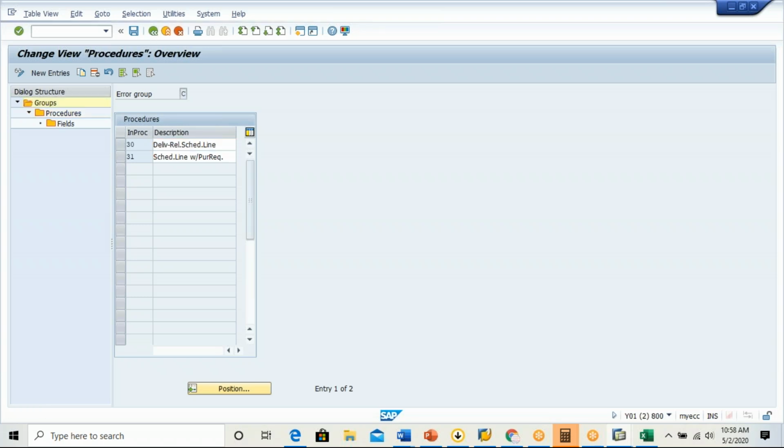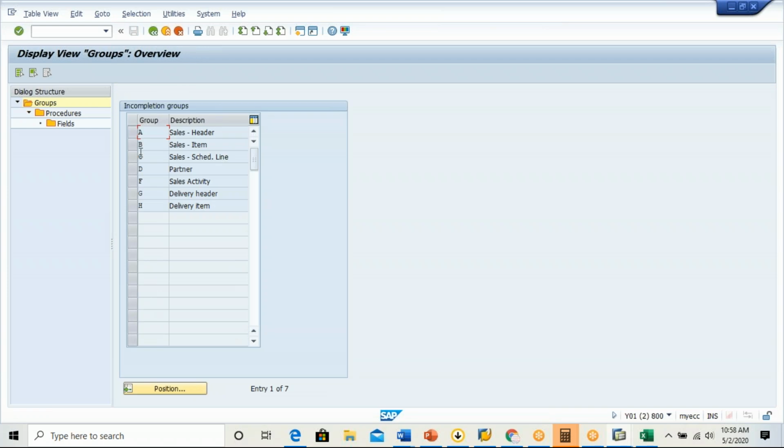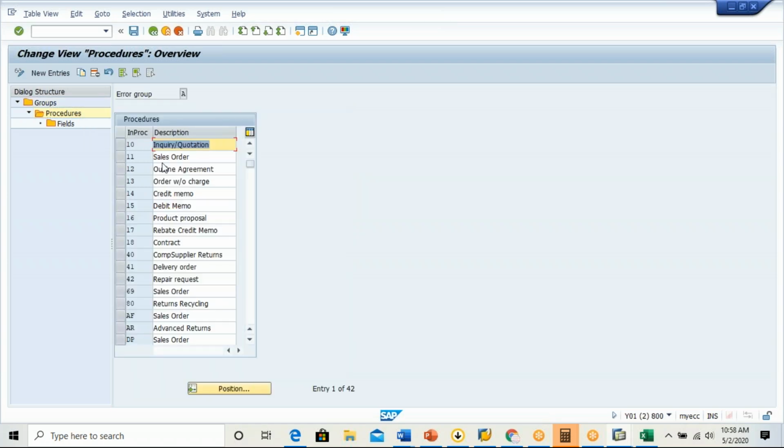So everybody clear how to configure the incompletion process? Very easy. Select it for header. You can get into the header. Go to the procedures. The standard procedure 11 for the sales order, and copy it. Give your own name. If the fields are okay, keep the same fields and save. If you want new fields, enter that, specify the table, select the fields and save it.